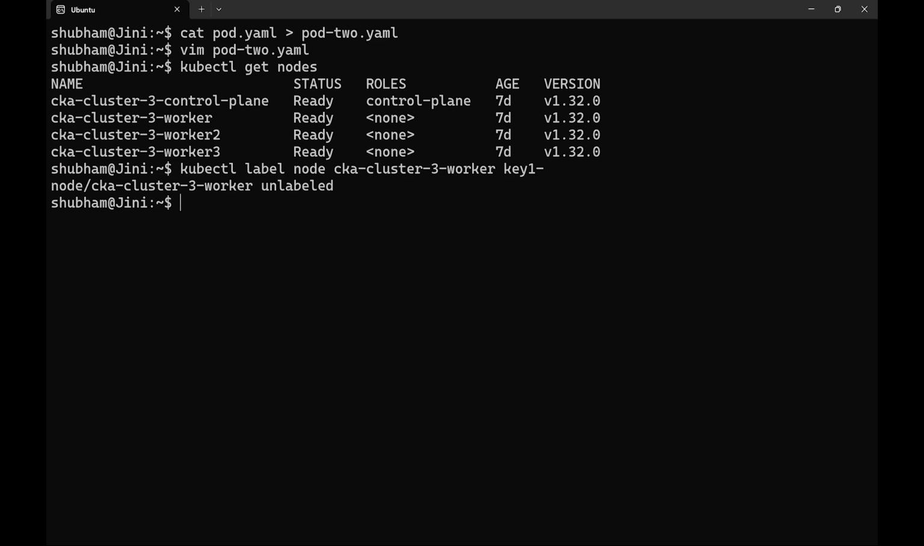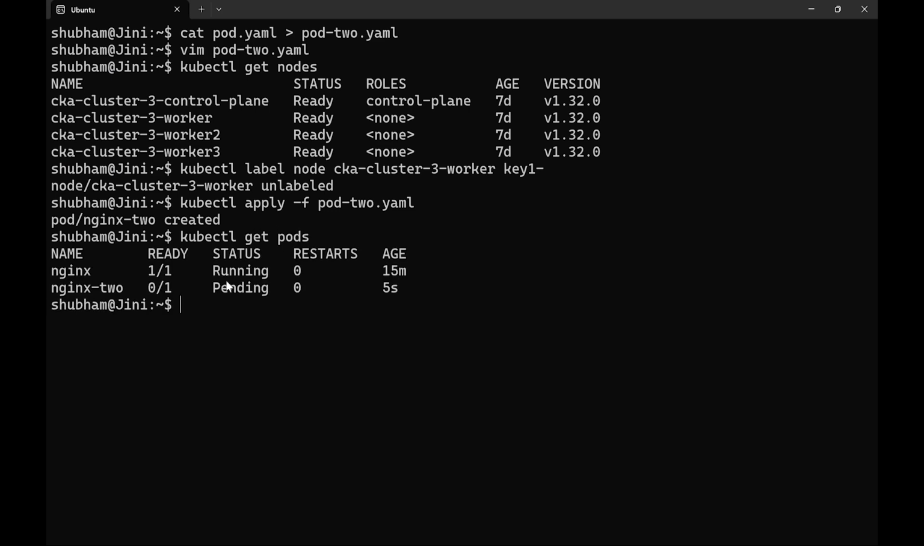So now let us apply the pod. The pod is created. Let us see. I'm sure it will not work. So it is in pending state. Let us check why it is in pending state.